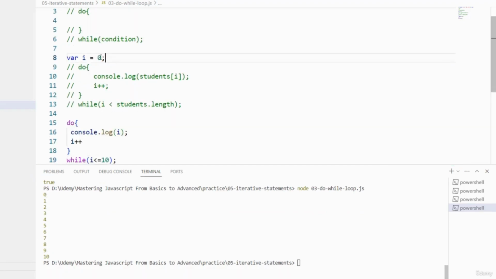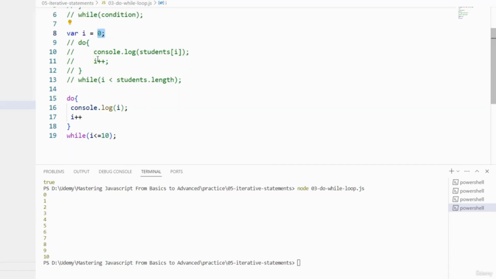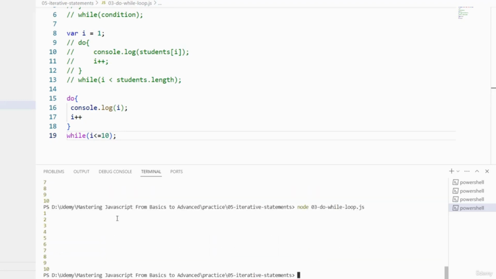So the value of i is 0 first time, and so when a loop will start, it will simply print the value of i. So i is 0. Now then it will check the condition, and then it will increment it. Let's change it to i equal to 1 and simply rerun this code. So it will print from 1 to 10.